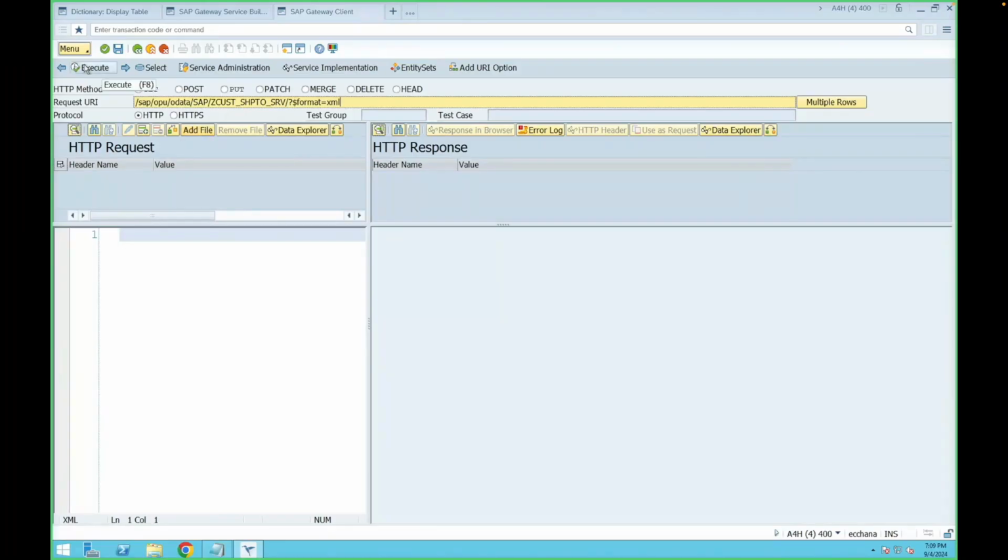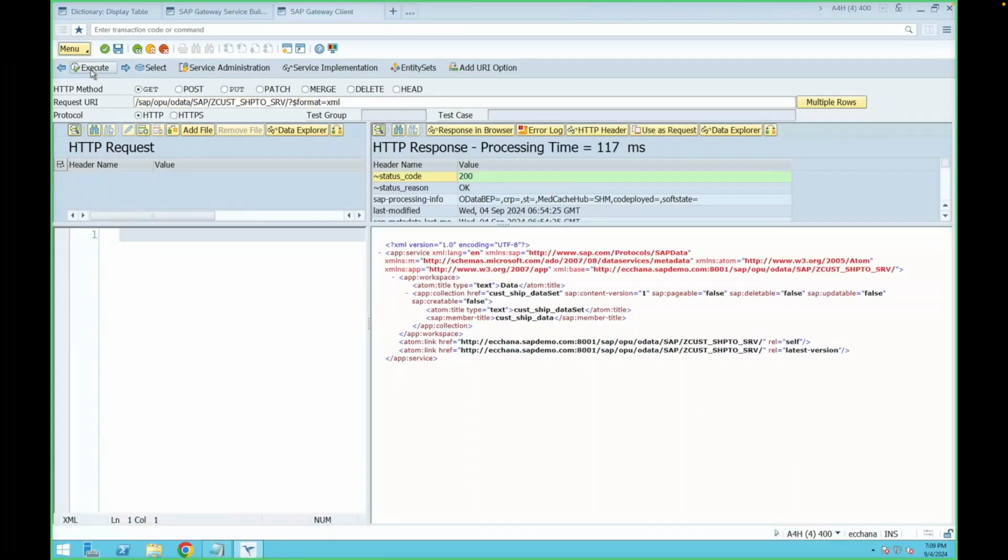I'm just executing. So far, we created a project with our entity type, customer ID and ship to, then generated runtime artifacts, and then maintained our service. Now, to test the project we created, you can execute it. When you test it, you can see the status 200 OK, which means the project you created is a success, with no errors.